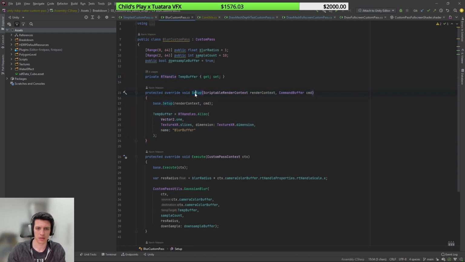So setup is a method that is called only when we enable the effect the first time, and it's only called once. So this is where we will create the buffers. Every expensive stuff, we'll put it there if possible. So to create the buffer, we just do RTHandles.Alloc. Then we give a scale factor. So if we give 1, it will be 100% of the screen resolution.